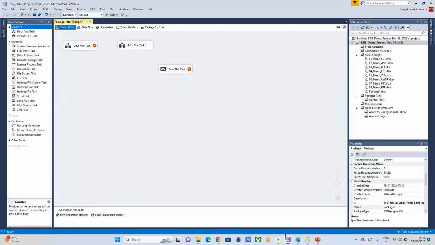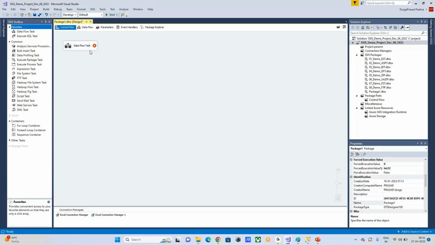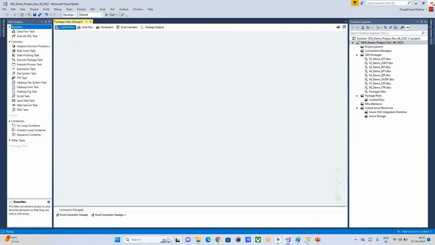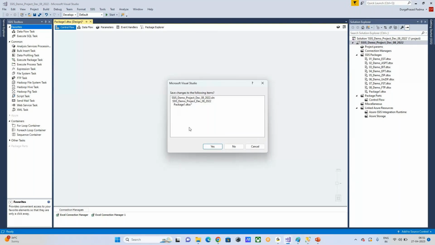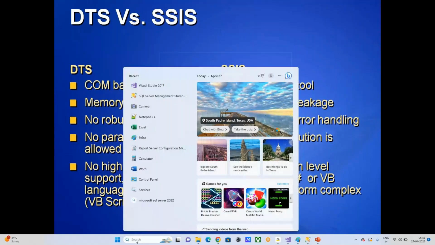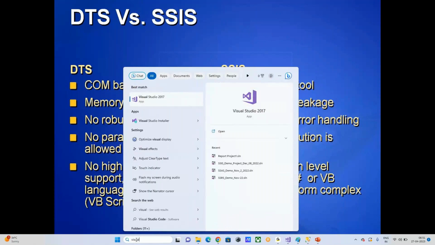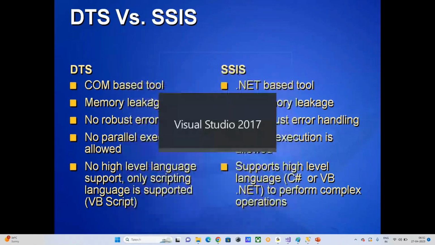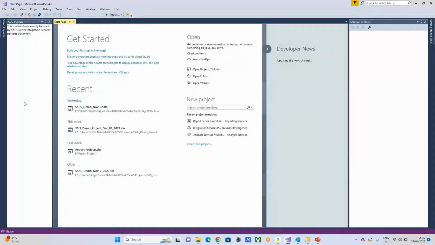I think we have two, right? Okay. So how to open this software? Let me show you from the start. You need to go to the search button and write Visual Studio. Once the installation is done for SSDT, you need to open this Visual Studio. Click on this application, and it will open like this. This is the user interface of MSBI.